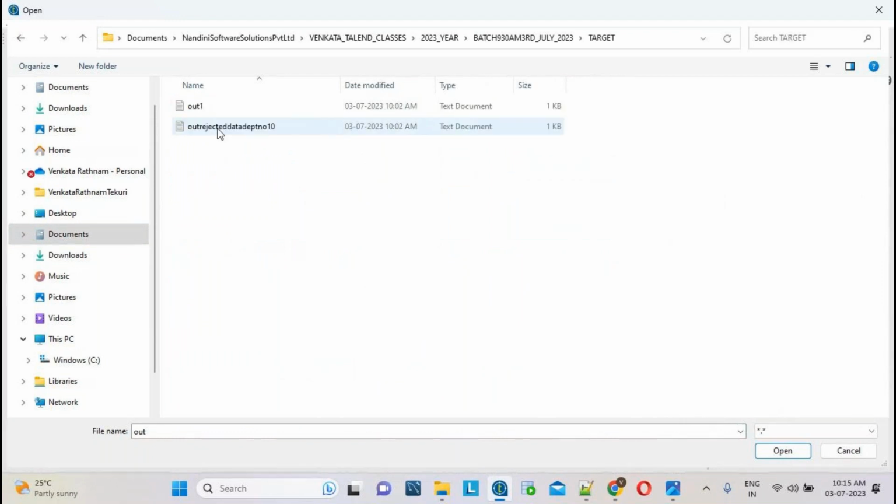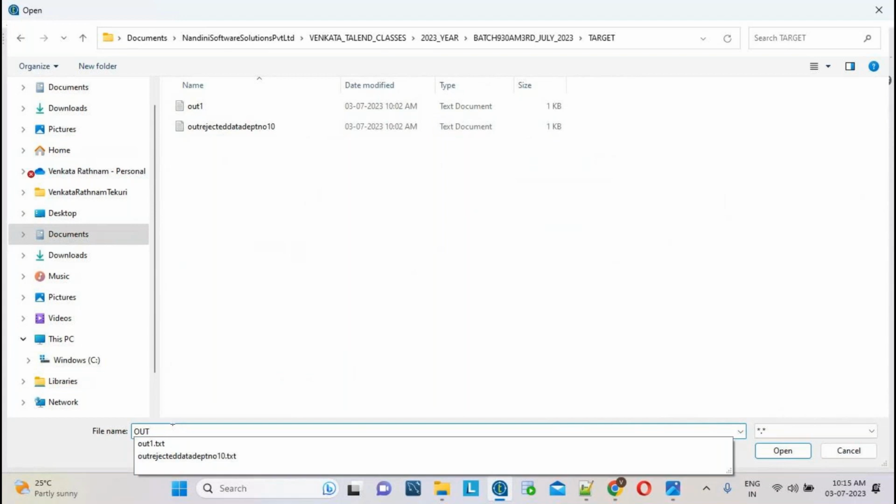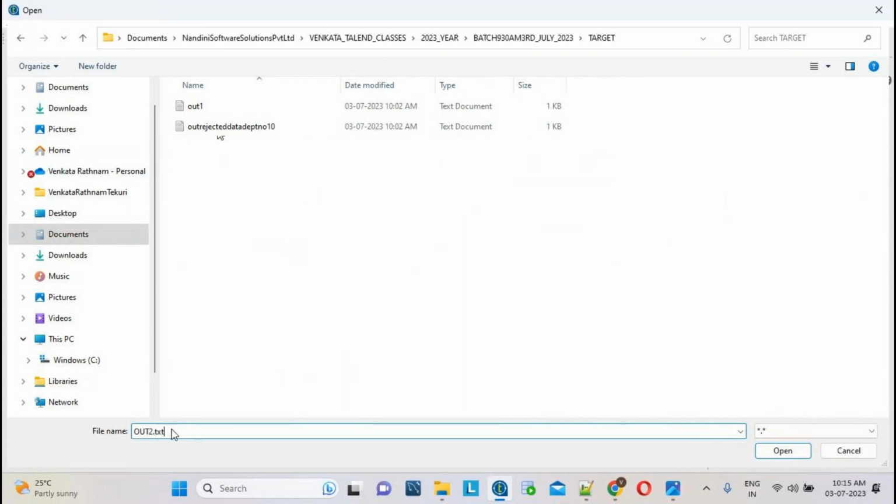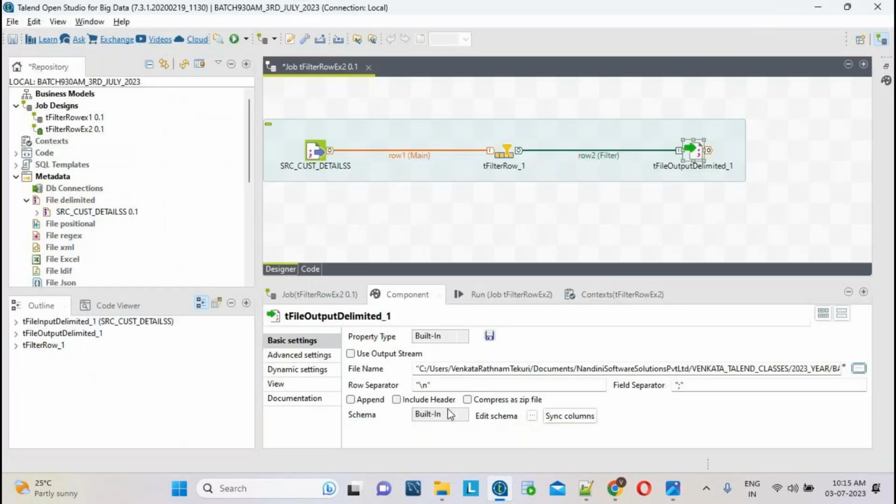In the target section, I want to generate the output 2.txt file. Okay. Now I want the field separator to be comma. What do I have to do here, team? We have to remove this semicolon and put a comma now.